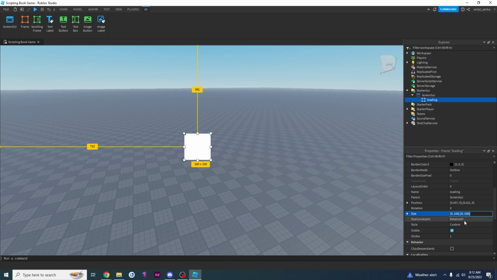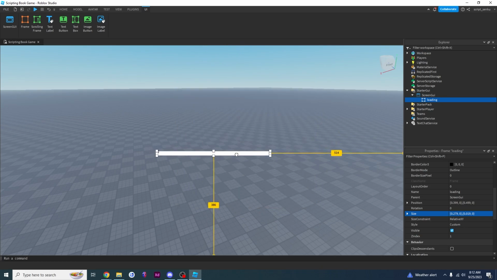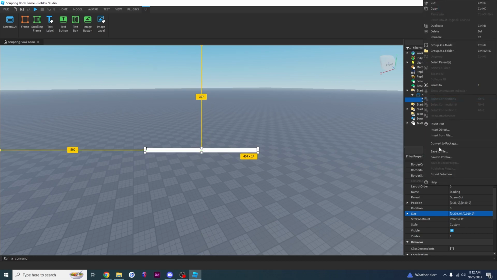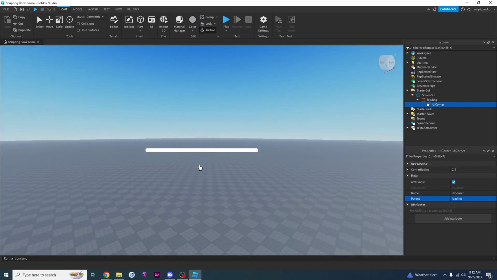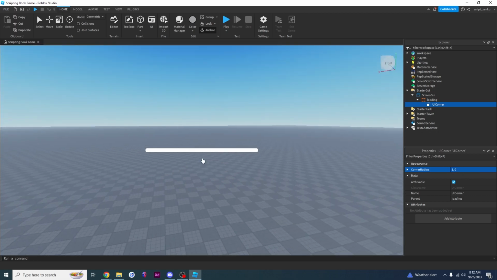And I'm going to be using scale for size, so I'm going to say 0.10, 0.10. If you're confused about any of this, I have a GUI tutorial, and it will be linked in the description below. So I'm going to center this, and I'm also going to add a UICorner. Now we see that our loading bar is basically done. I'm just going to make this more rounded by setting this to 1, 0. Now this is perfect.